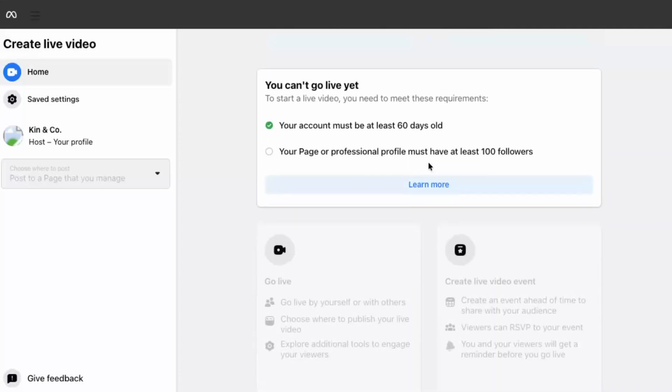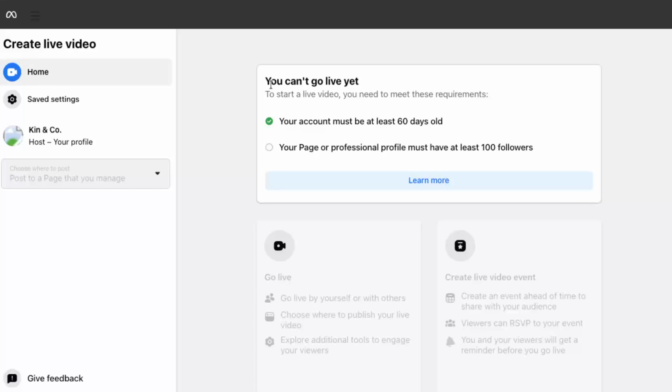However, before Facebook actually allows you to go live from your business page, your profile has to meet some basic eligibility requirements. Specifically, your profile needs to be at least 60 days old, and you must have at least 100 followers. These rules are in place to reduce spam and make sure that live streaming is used by established accounts.